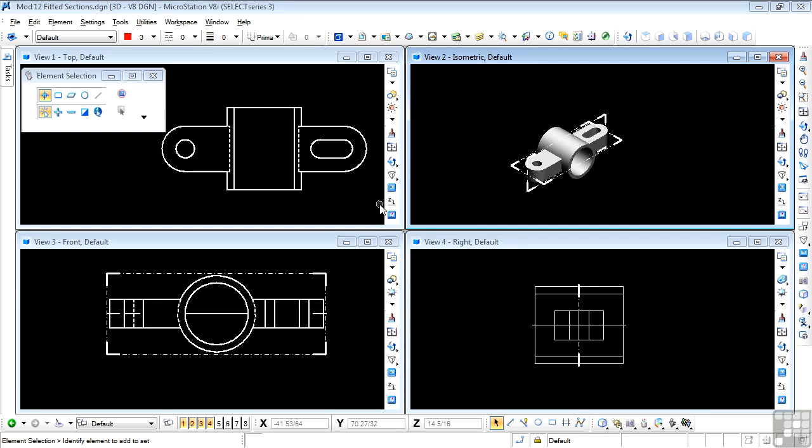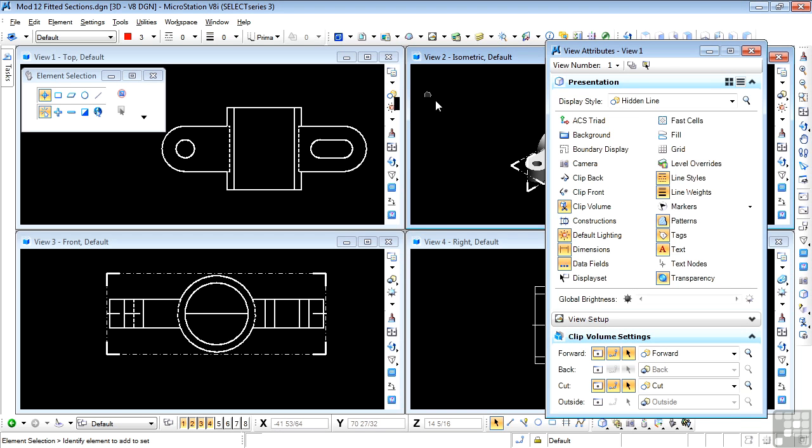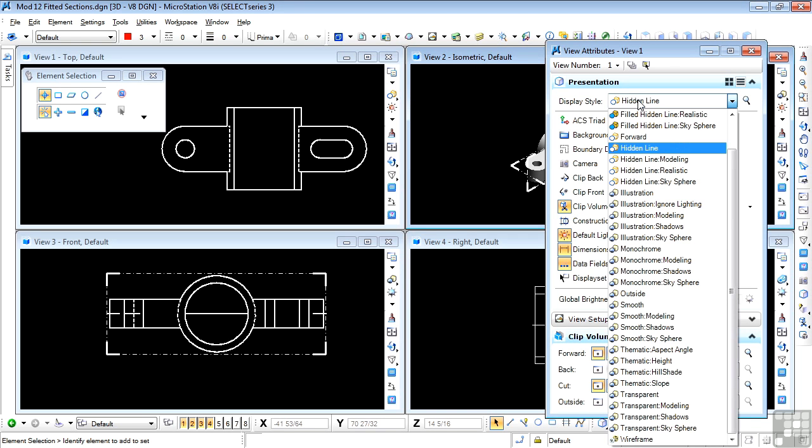Now let's add some color to these sections. So I'm back in my design model here. Follow along with me as I make the settings. So I'm going to open View Attributes again and change the display style to smooth.